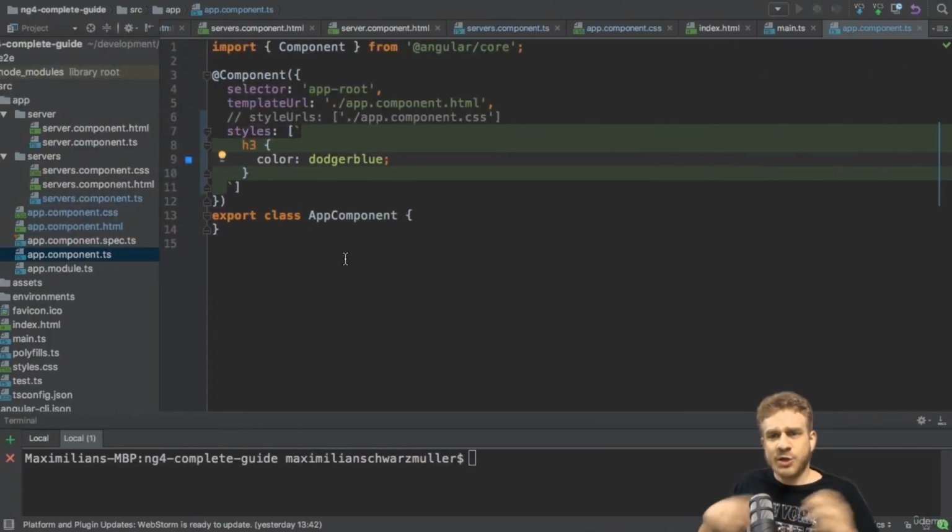Just like with the template, you have to decide which one to use. You can't combine styleUrls and styles. But both, important here, has to be an array. That's the difference to template. You must only have one template. You may have multiple style files or style definitions.